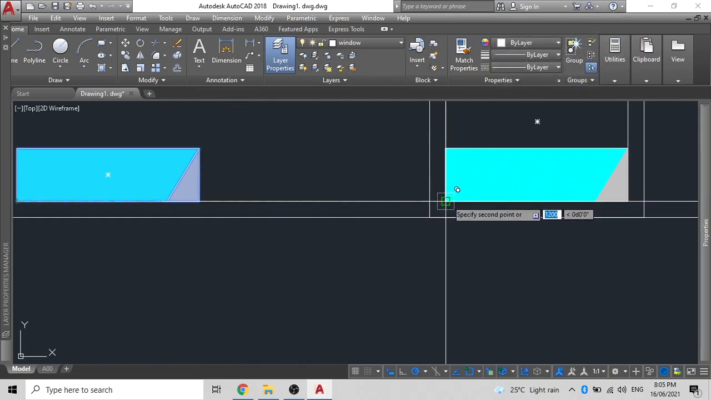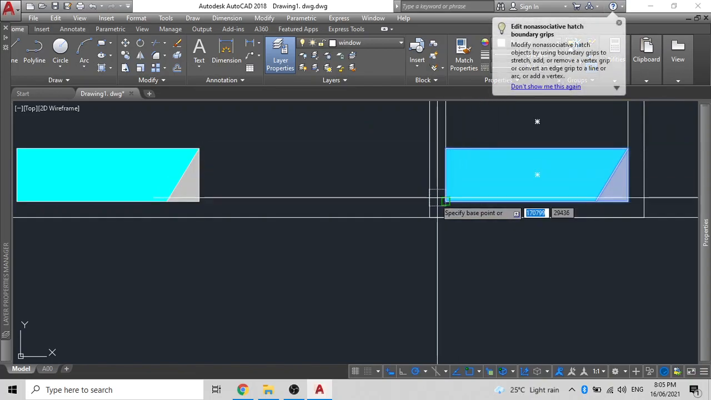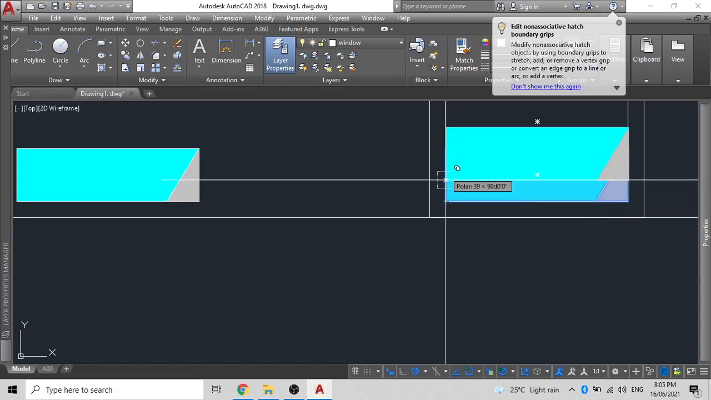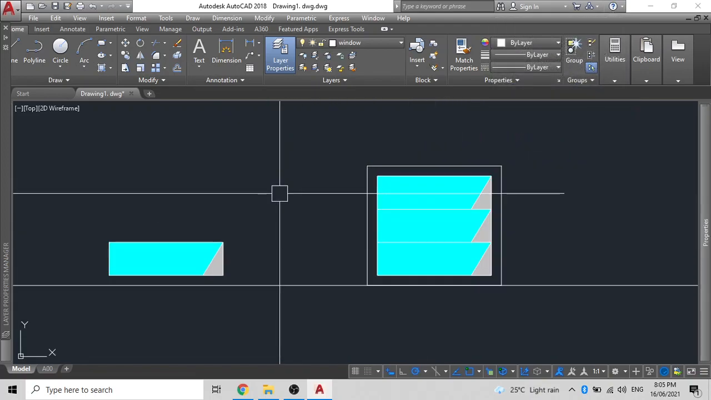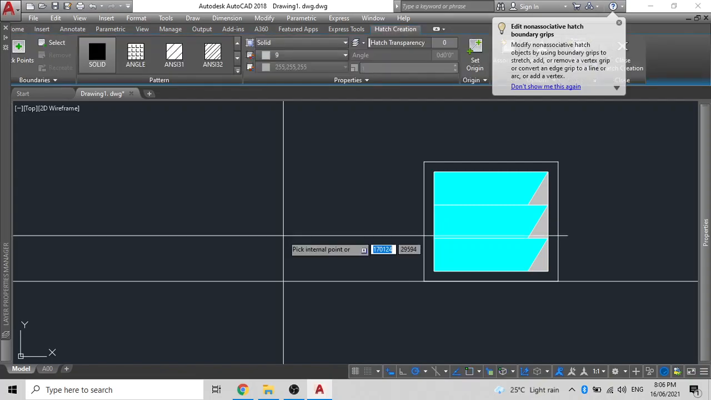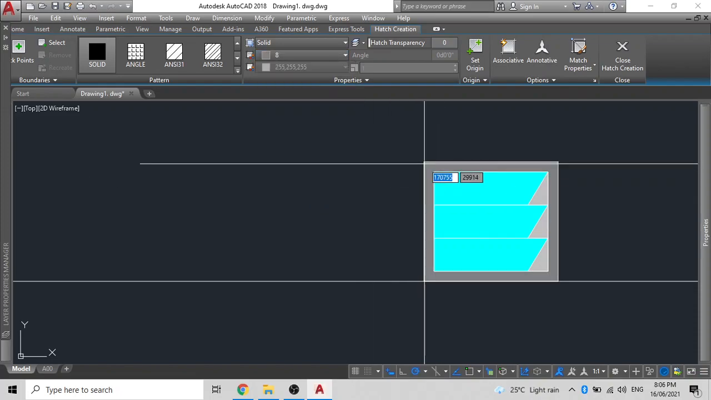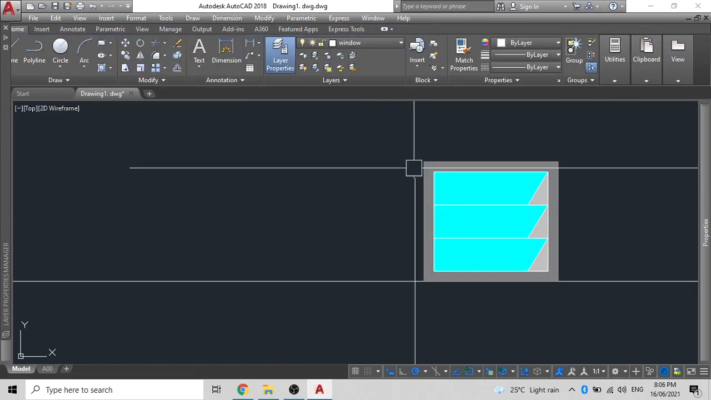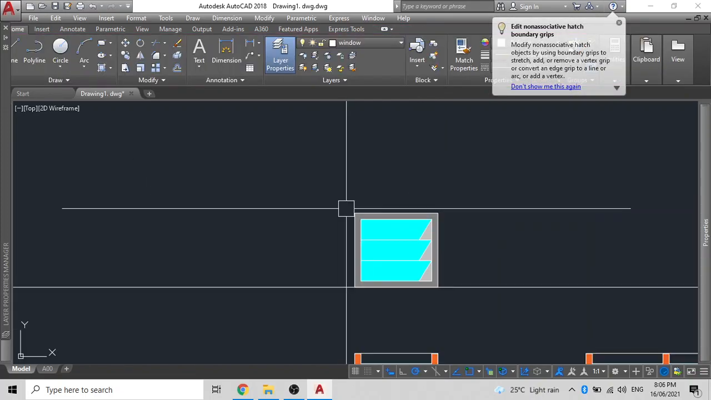Copy it from there and move it back to the base point. Now what we can do is copy this and move it up, copy it up 3 times. The next thing that we can do is type H for hatch and press enter. Then we can choose our color, or you can just put it in a standard gray, number 8 gray, and hatch that line. Now as you can see, this actually looks like the elevation of a window.